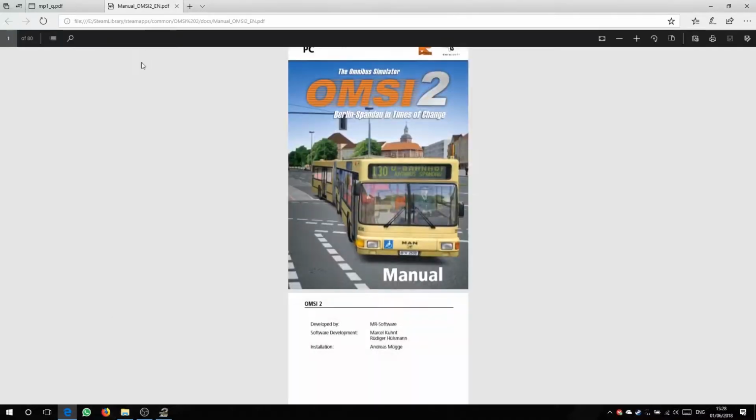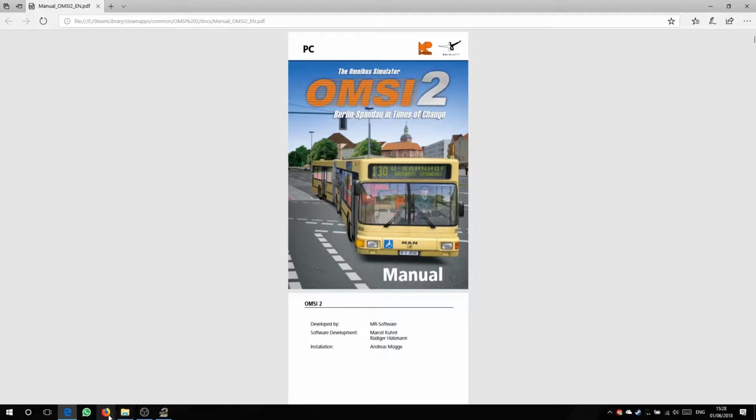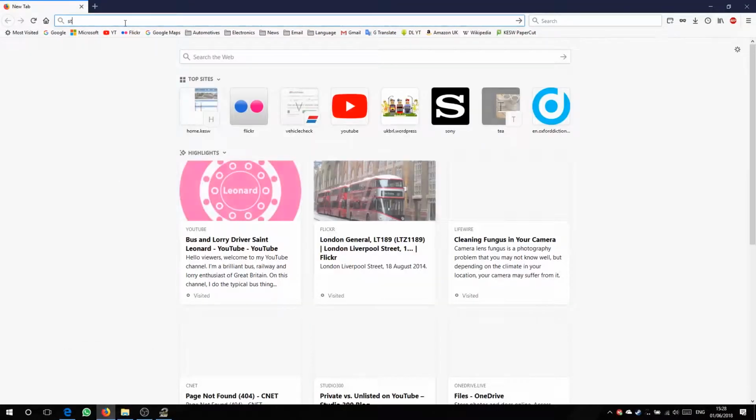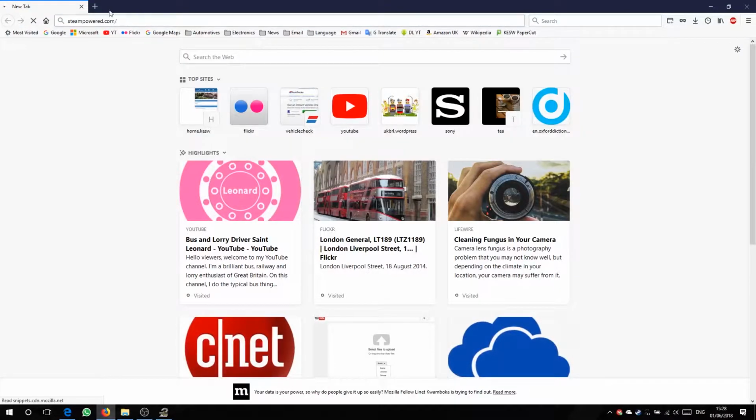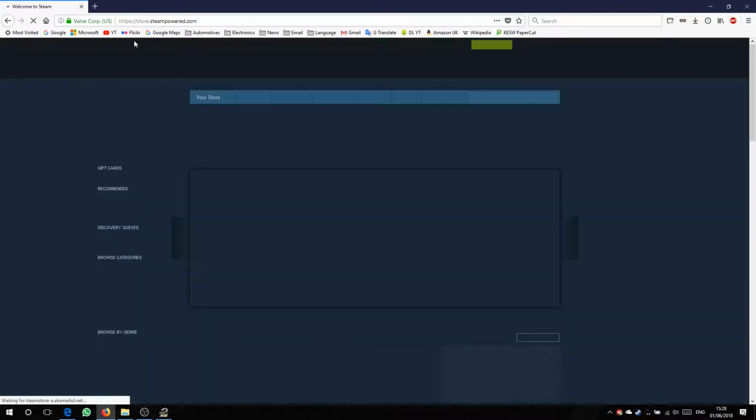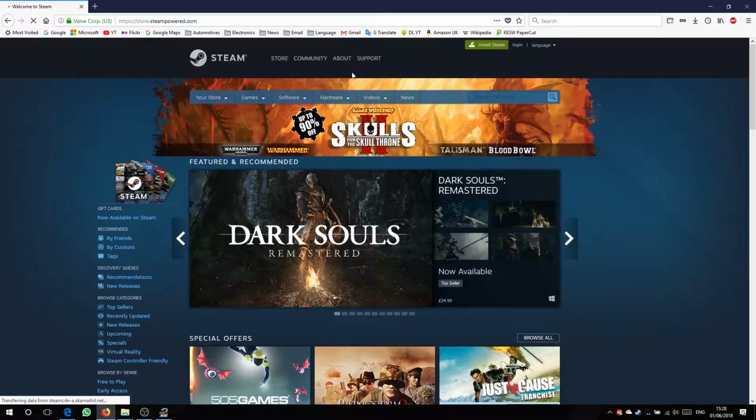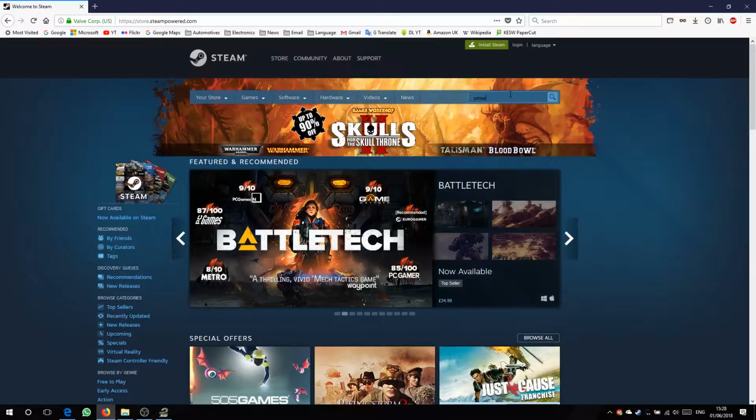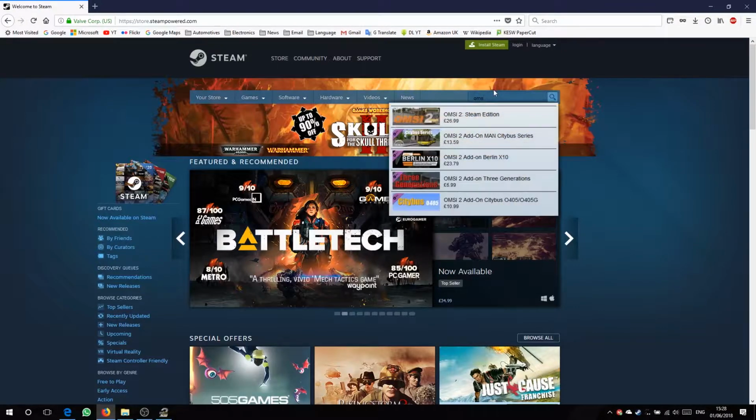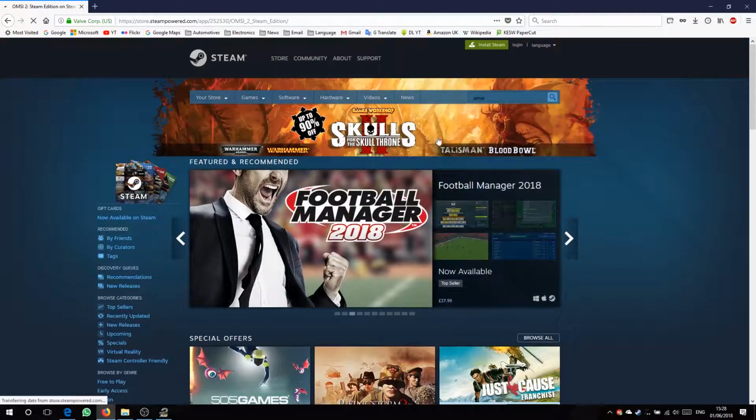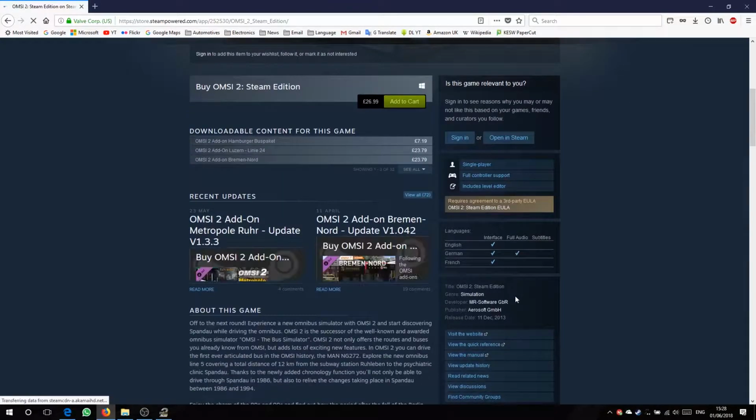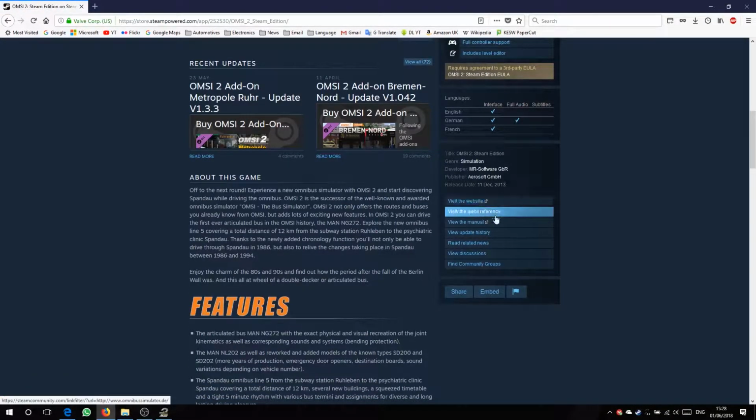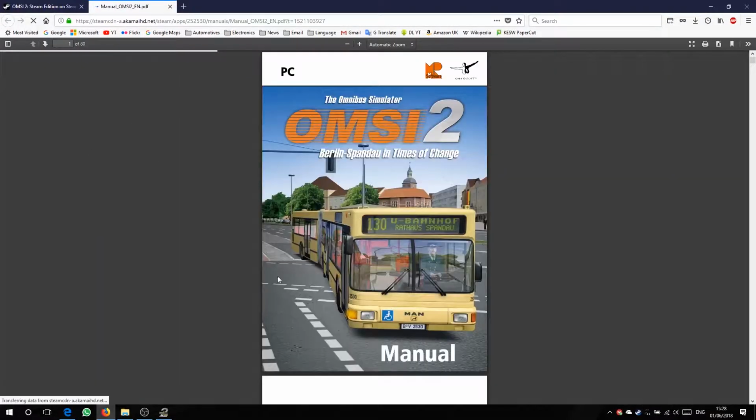Another way you can do it is to go to Steam, steampowered.com, sorry, my nose is a bit congested, and you go to the OMSI 2 page. Spelled it wrong. You go to the OMSI 2 page, and there is this button, view the manual. You can also get the manual from this place.